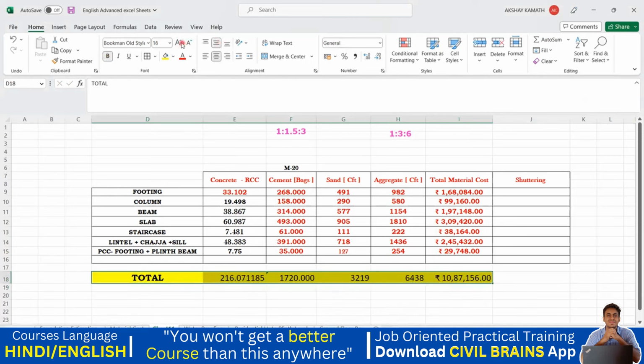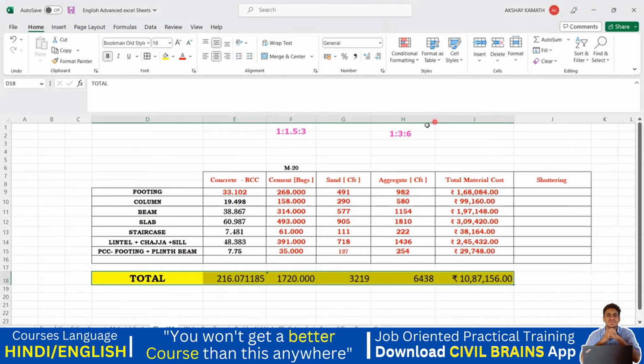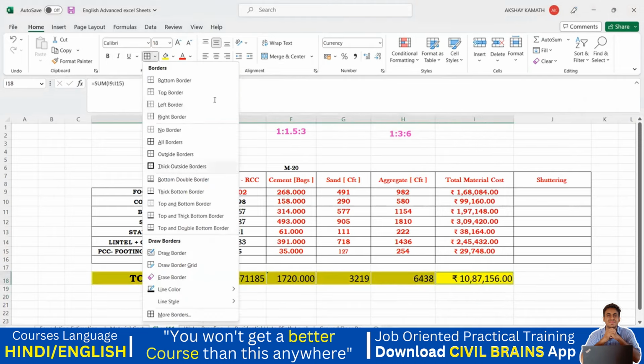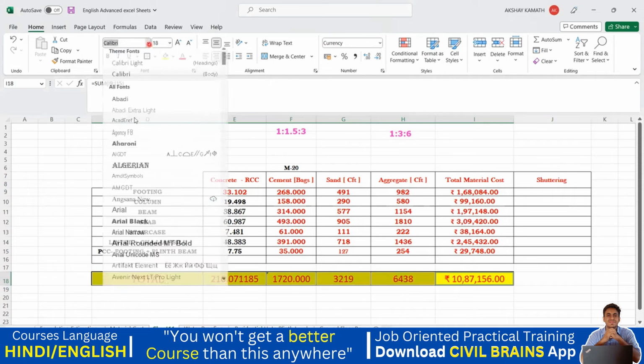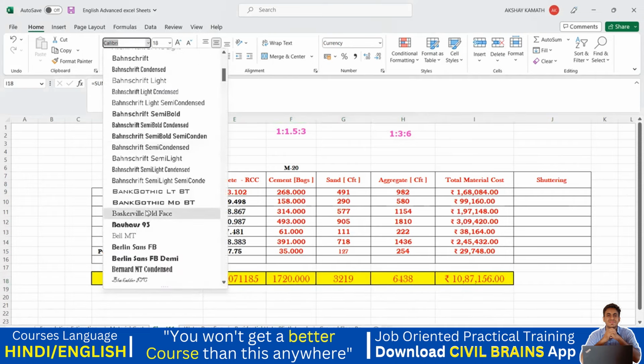I haven't gone with the interior part so far. That I'll take later. Up to here you understand the concept, how it has to be done. Then you can give all those decorations that you want to do. Okay, bring it at the center. If you want to make it in red color or maybe some other color, you can do it. Make it a little bold.